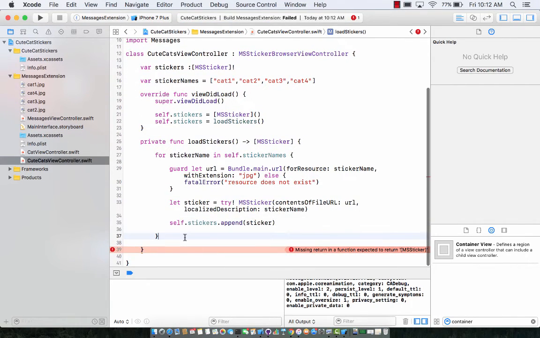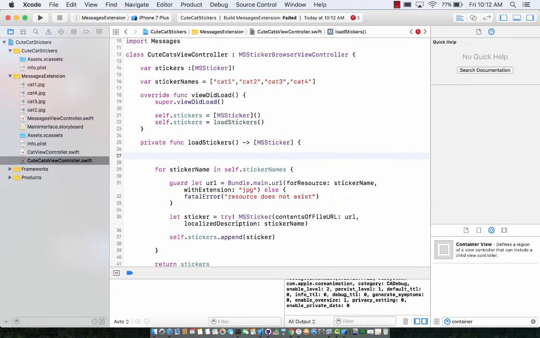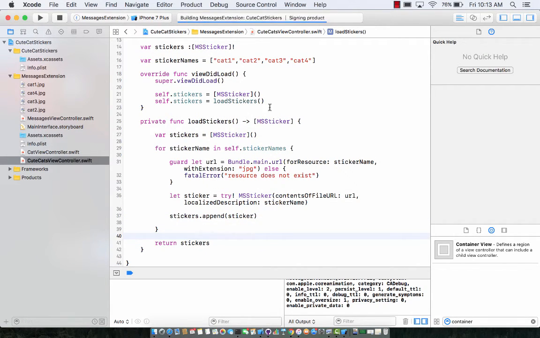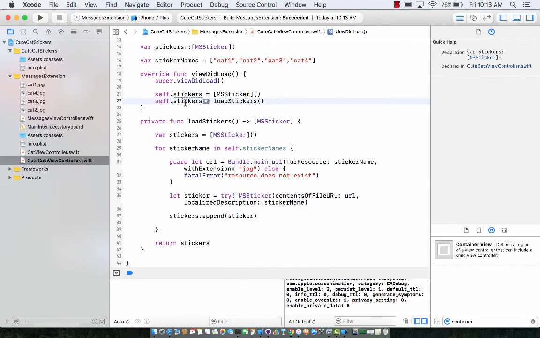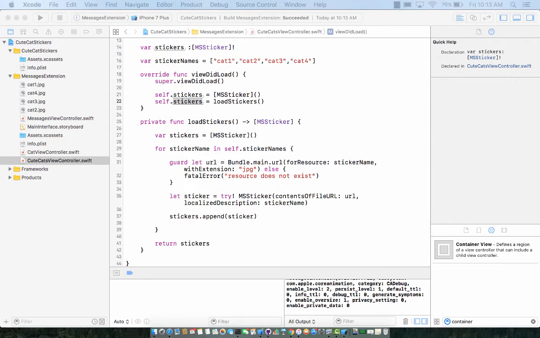Oops, I have not returned it, so I can go ahead and return the stickers. Actually, you know what? I should create a stickers array over here, like a local thing. stickers equals MSSticker array, like this. And I can use this guy over here, sticker, and return stickers. Okay, so now my stickers array, when loadStickers is fired, is going to get all the stickers. So now I can provide the stickers to the interface.